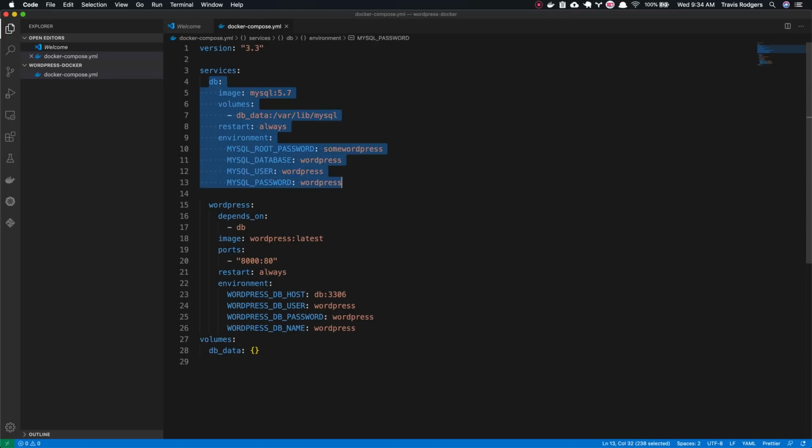That's service number 1. Service number 2 is WordPress. WordPress depends on the database. We've got to have that database to assure that WordPress runs properly.